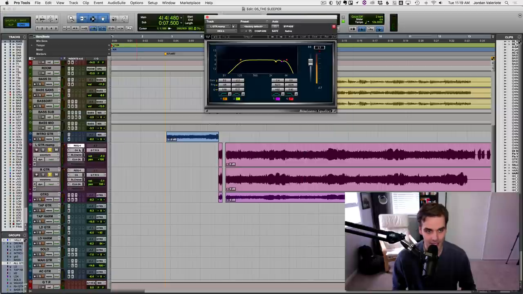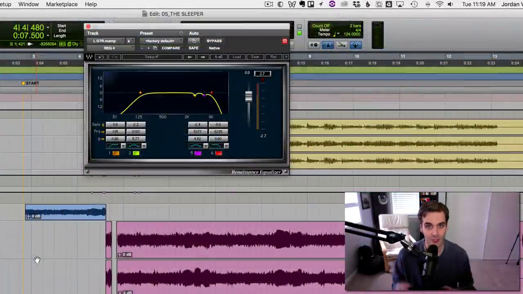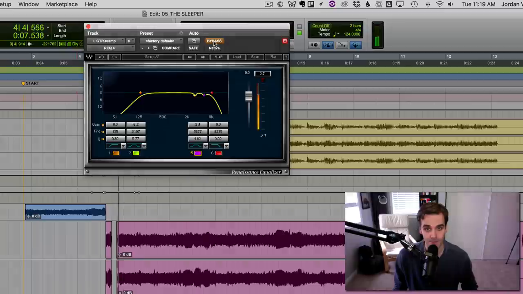So the first plugin in the chain when it comes to heavy distorted guitars like this, for me, is 99% of the time an EQ like this. I'm using the Waves REQ. You can use anything similar that allows you to do filters and allows you to do narrow boosts or cuts like this. I'm going to A/B this first so you can hear the difference that this plugin is making.